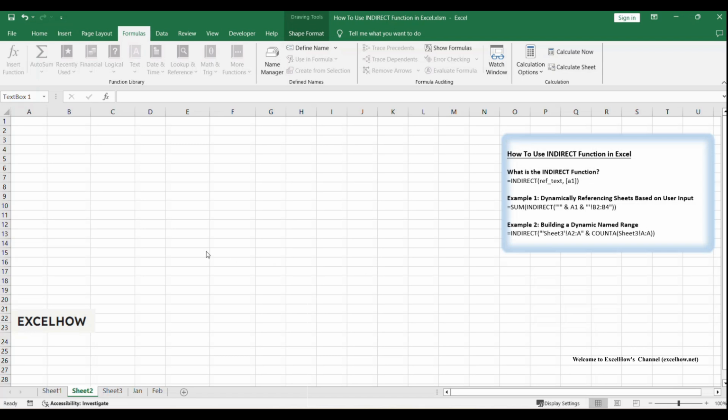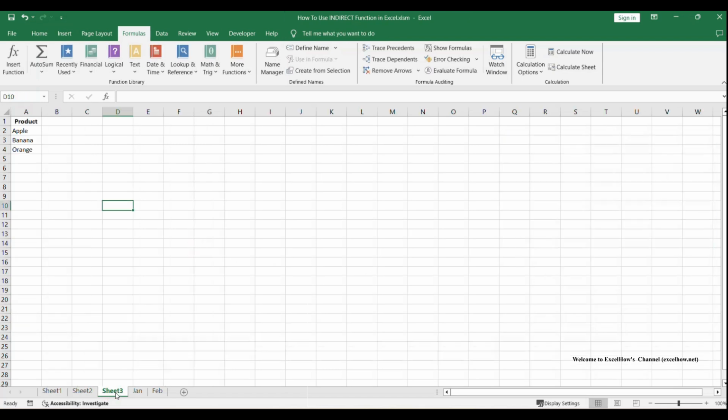First, let's set up our data. Here's what our product list looks like in Sheet3. Let's say this list starts in cell A2 and goes down. As you add more products, the list grows. Our goal is to create a named range that automatically includes all the products, no matter how many you add.